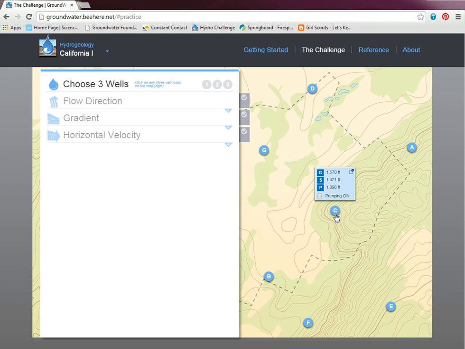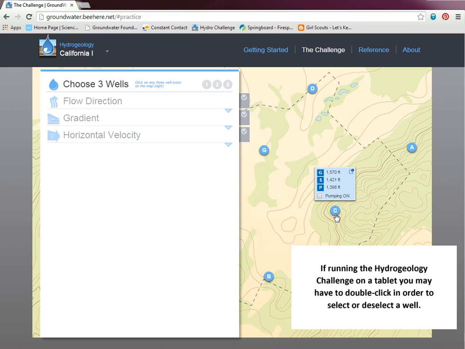If I scroll over a well, a blue box with well information pops up. This tells me the ground elevation, G, the water table elevation in static conditions, S, and the water table elevation in pumping conditions, P. I may select the well by clicking on it.